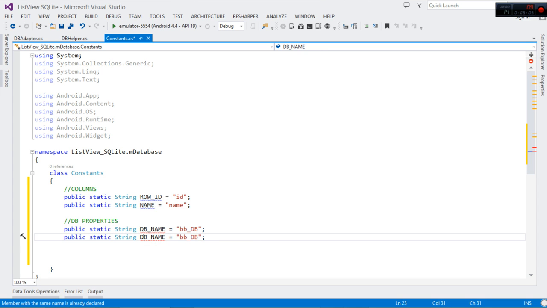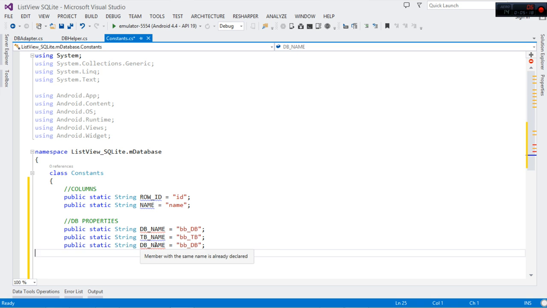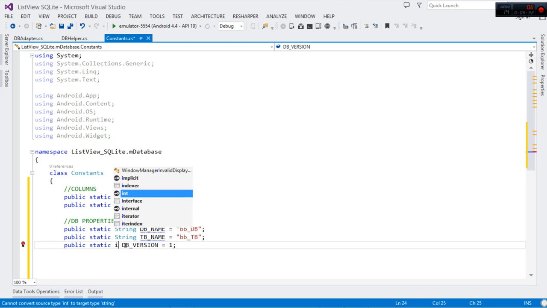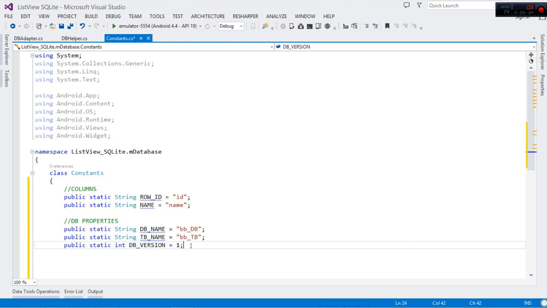So there shall be a database name. What about a table name? For me, my table name shall just be the same, but this one I'll call TB. Lastly, I'm going to have right here DB version. This is my version 1, so this one of course should be an int. So int DB version, this shall be 1.